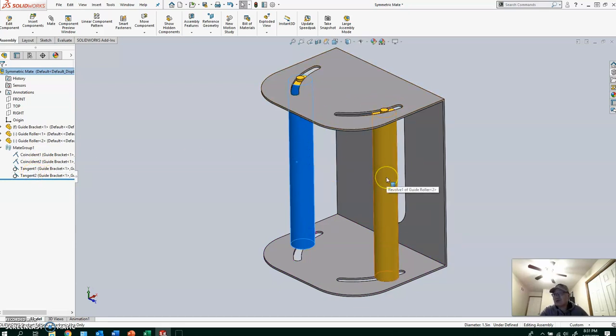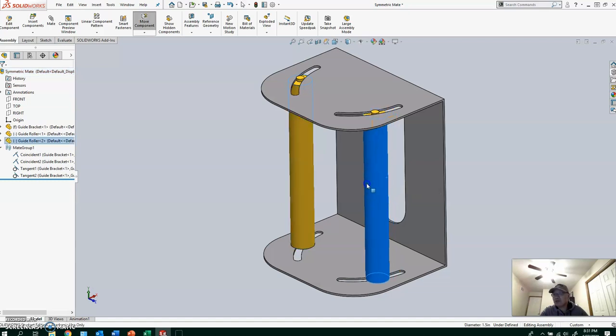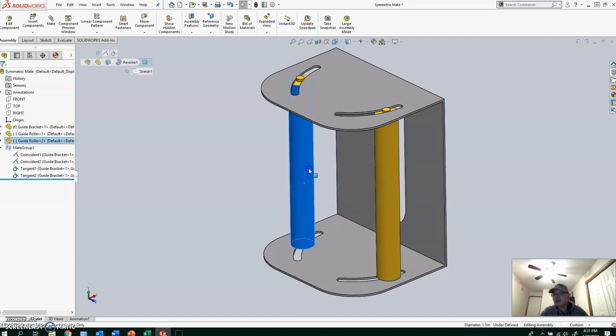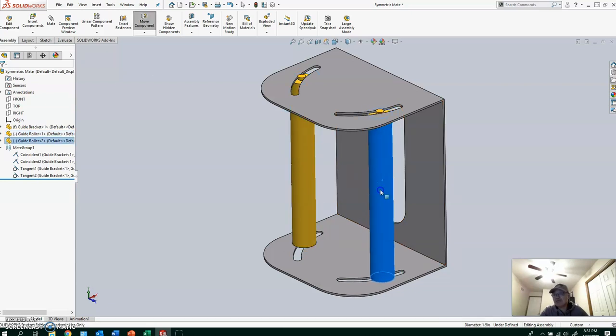So this rod cannot move otherwise. If you look at this rod and this rod, by design these two rods should move symmetrically. That means if I move this rod, the other rod should move accordingly. Okay, this is how we're going to make this movement symmetric.